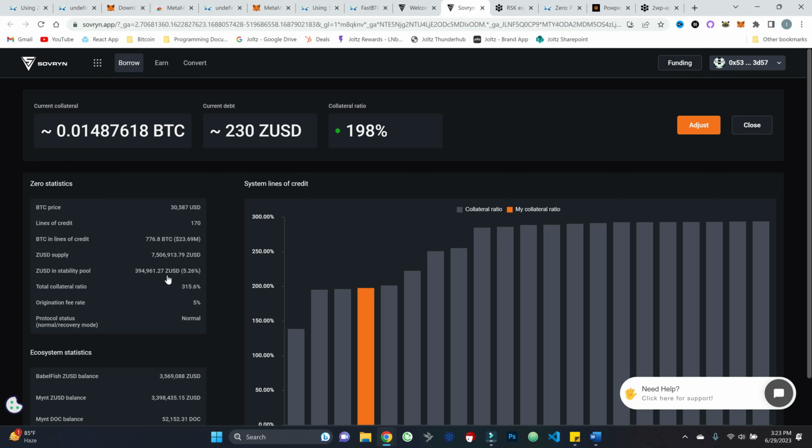Right now, the system is very well collateralized, as we can see, but that would just be another thing to keep your eye on. So that is pretty darn cool. If we reflect on what we've just done, we have trustlessly and permissionlessly borrowed a stablecoin using our Bitcoin as collateral. We put no KYC into this. There was no credit check. And that is the power of DeFi, right?